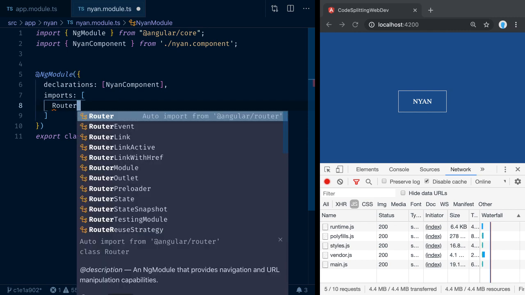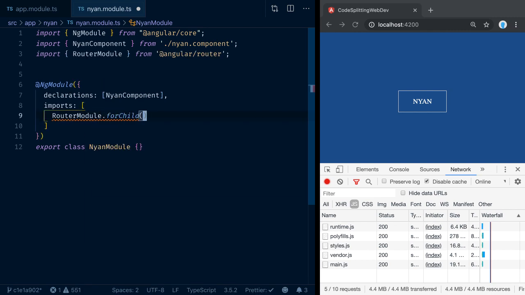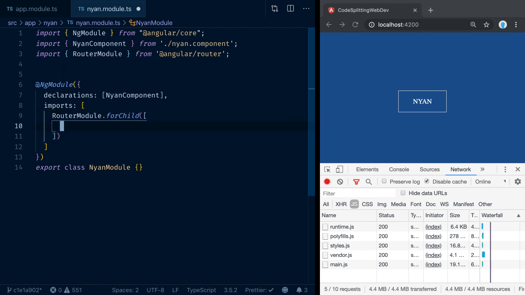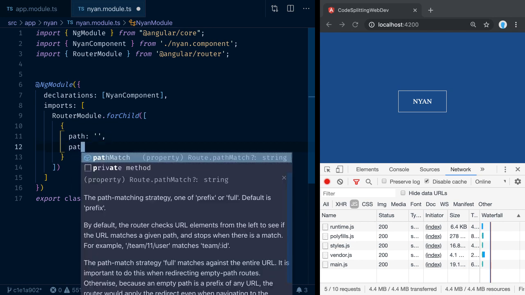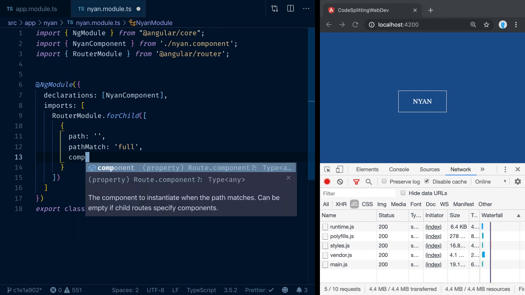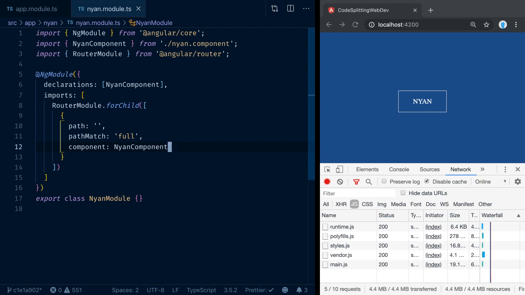Let's see how. So first of all, I need the RouterModule, and we use the forChild. Let's first import it here. Because this is now a child route and not in control of the entire application, but just a part of the entire routing system, right? And so the path here will be nothing, and we will see why. We have pathMatch full because it's an empty string. And the component that should get loaded is obviously our Nyan component. All right. So with that, we should be already set up in our Nyan module.